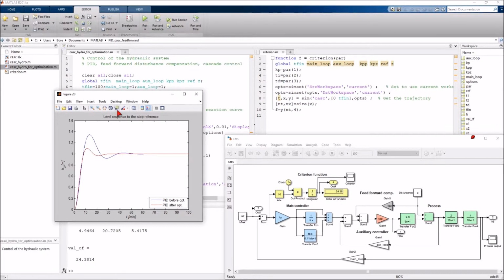We can show the value of the overshoot. The overshoot before optimization is, we can see, 34%, and the overshoot after optimization is about 10%. That means the optimization gives us a big improvement of control behavior.